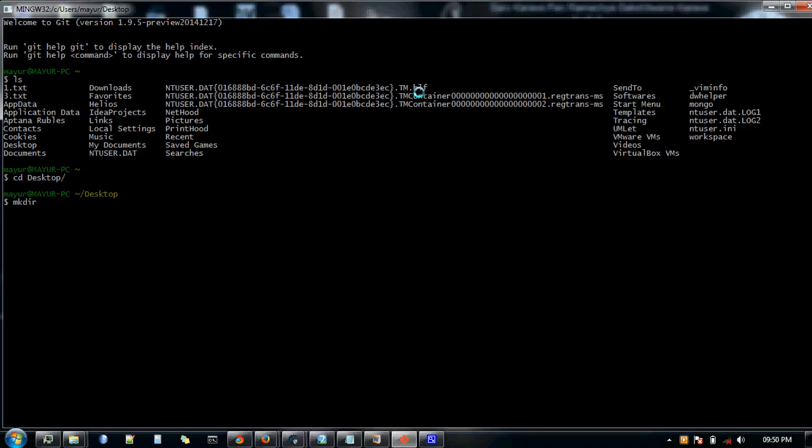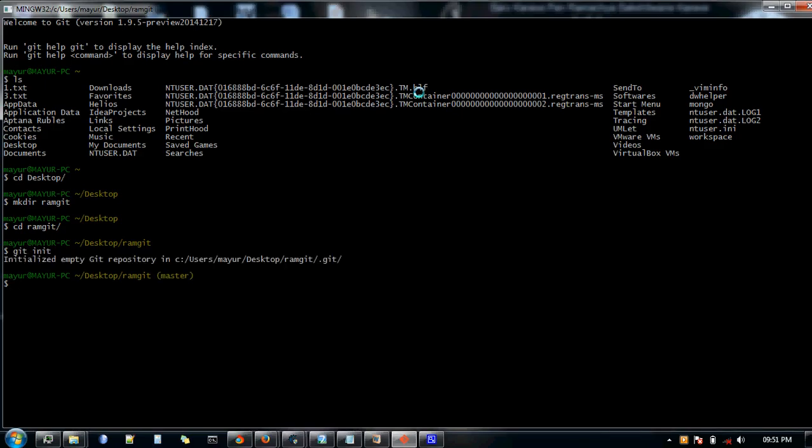In that, mkdir ram git. Now enter into it, that is ram git. Now initialize git so that we can perform the steps which are required for git. In short, it is a set of tools for using git commands. That is git init. Now git has been initialized there.